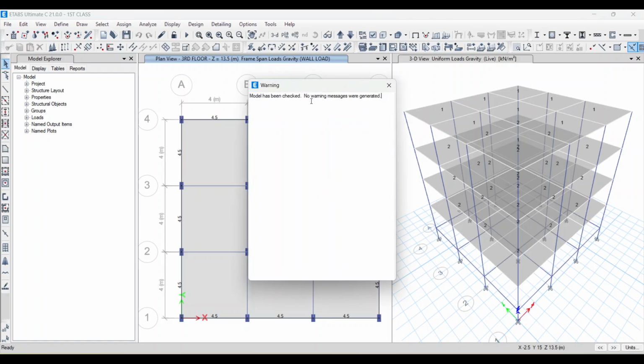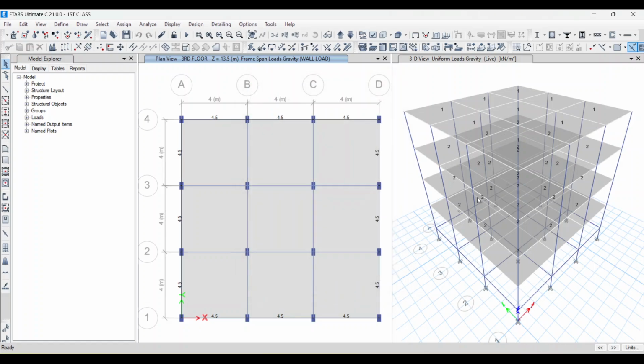Here you see the message: model has been checked and no warning messages were generated. That means our model is safe. We did not make any mistakes while designing. So we completed this lecture, guys.